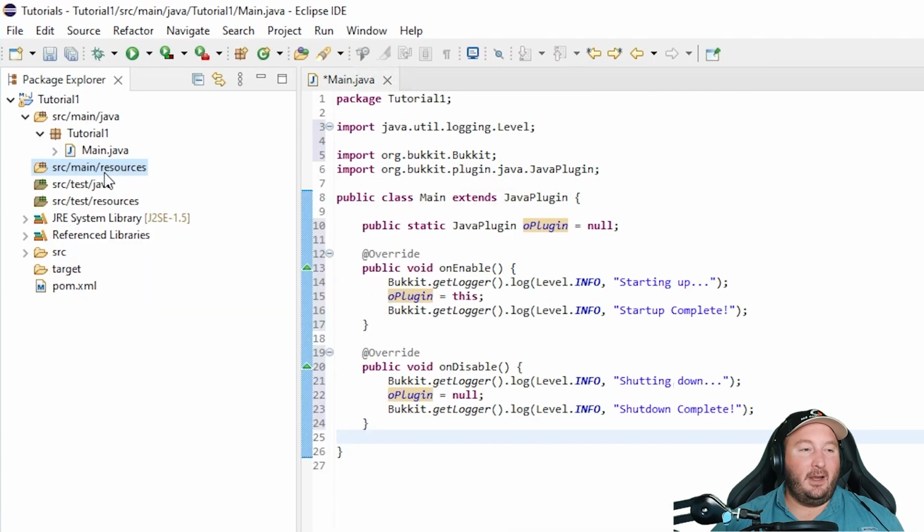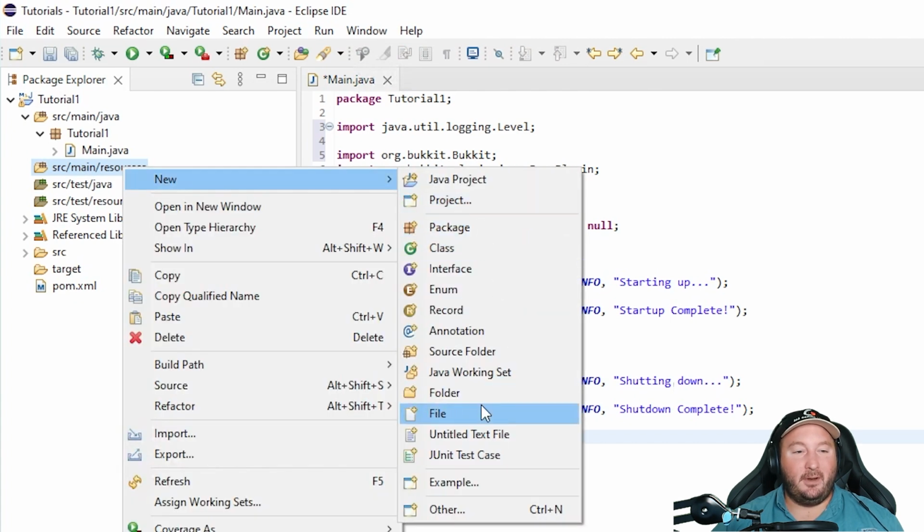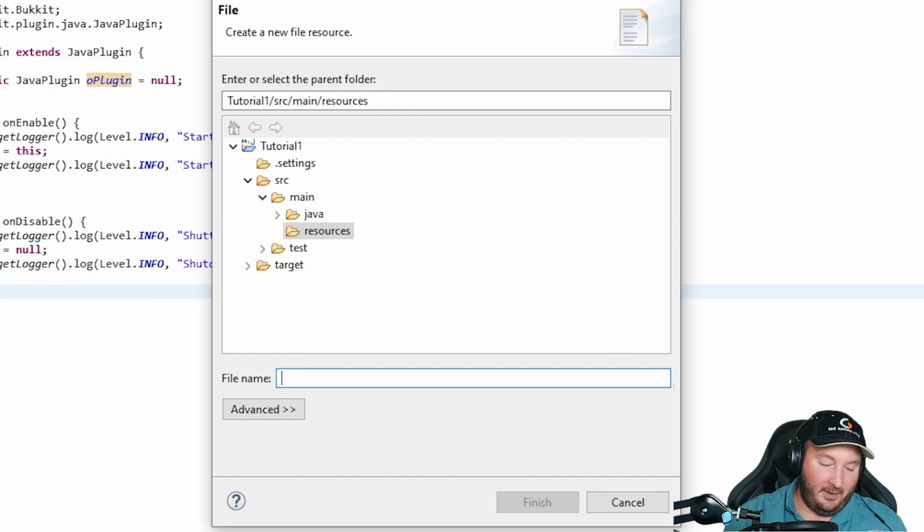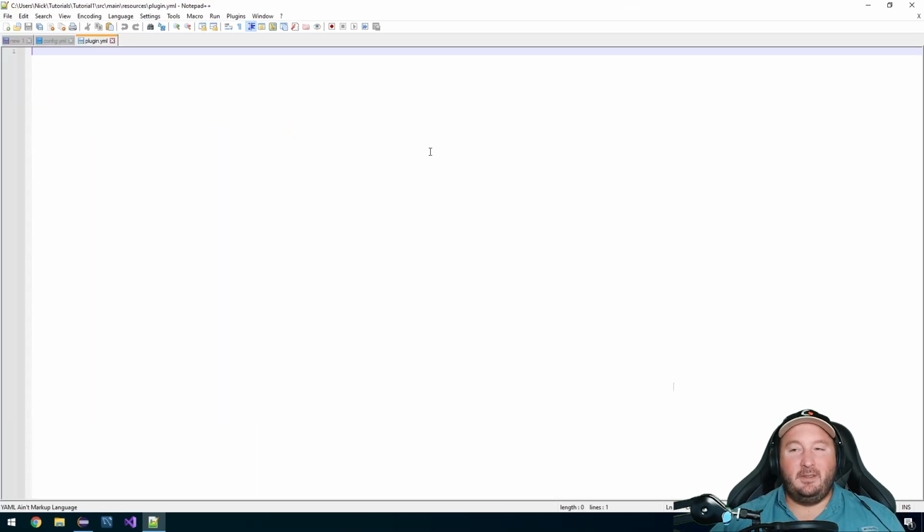So we go right click on the source main resources, go to new, and we're gonna go to file, and we're gonna type the file name as plugin.yml. Now there are permissions and commands and stuff that we can register in here. For this, we're not gonna have any of that because we don't have a need for it yet.